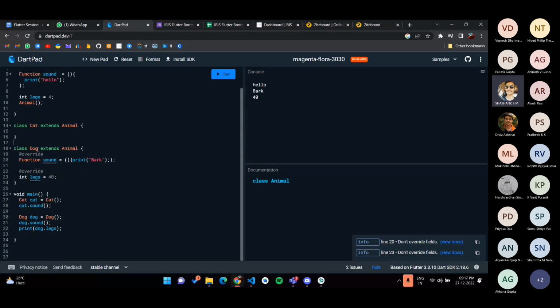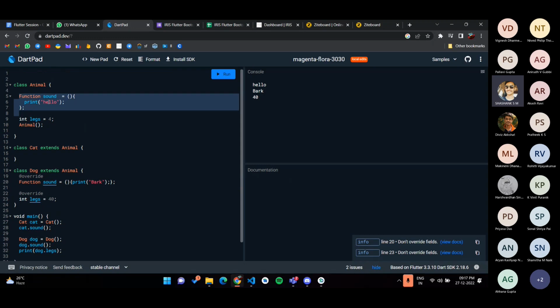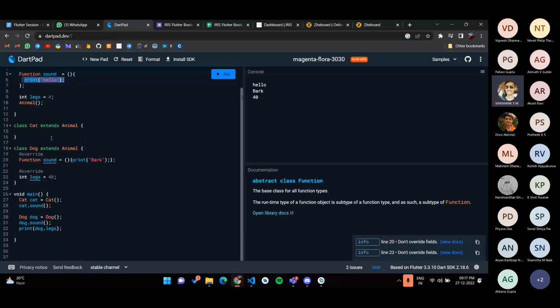Now, one thing is that a dog makes a different sound and a cat makes a different sound, right? So that is why we use the override function. Here I have defined the function sound, which will print hello. But dog won't say hello, right? Dog would bark. So I'm overriding and creating my own function sound that prints bark. But for cat, I'm not doing it. So when I write cat.sound, it prints hello. But when I use dog.sound, it prints bark. That is override. You are just creating a new function over the function that you inherited from the class. That's all about it.